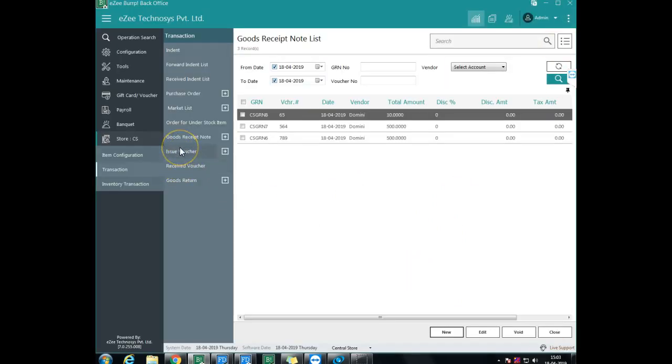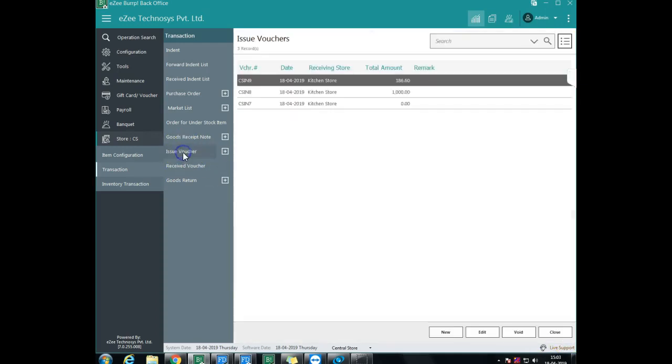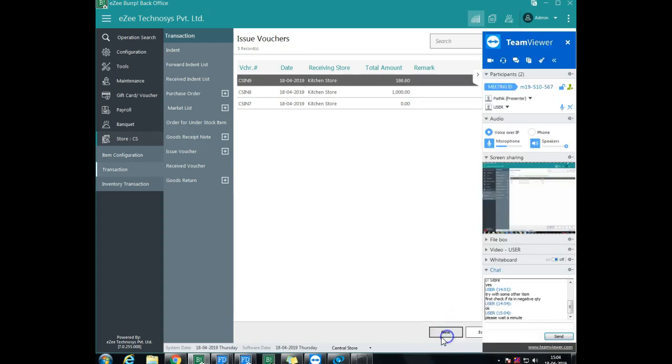Then next is issue voucher. If you click on issue voucher, you can use it with your outlet as well. Suppose the outlet is asking you for some items, so you do not have to generate any GRN or PO, you directly make one voucher and issue such items.